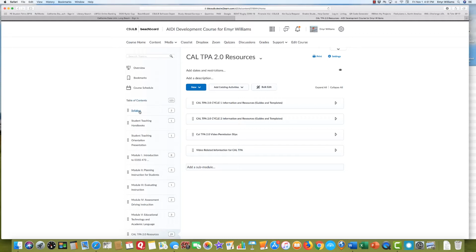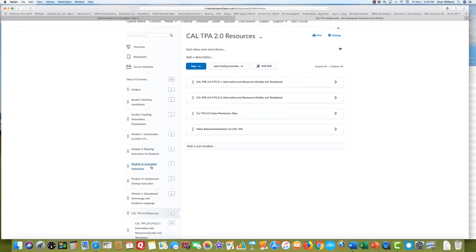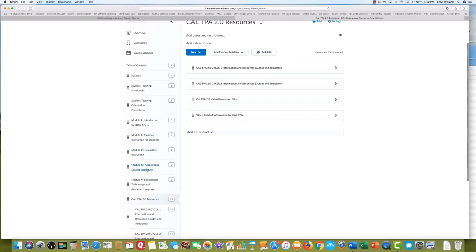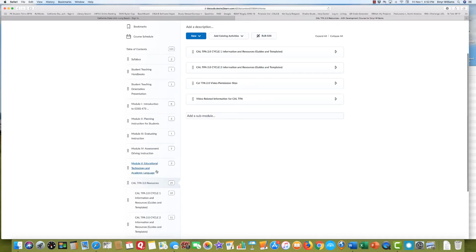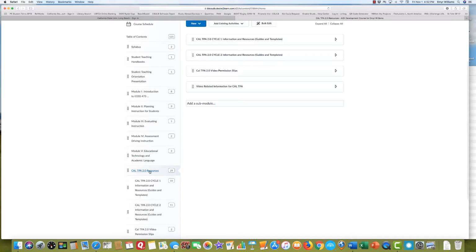the syllabus, the student-teacher handbook, possibly the student teaching or orientation, then the Module 1 Introduction to EDSS 473, Module 2 Planning Instruction for Students, Module 3 Evaluating Instruction, Module 4 Assessment Driven Instruction, and Module 5 Educational Technology and Academic Language. But today we're going to focus on the CAL TPA resources, specifically for this section here.